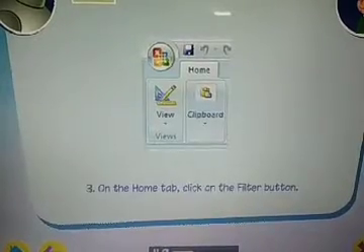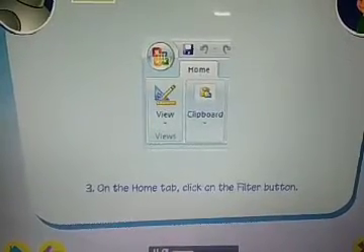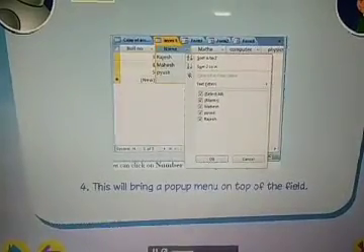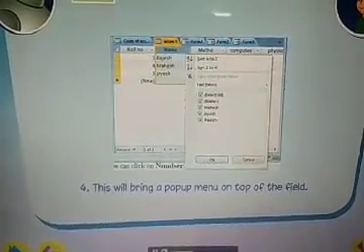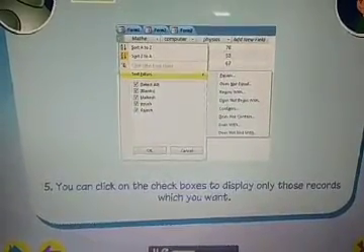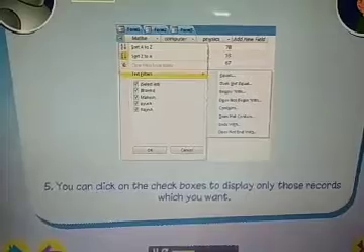Select a field. On the Home tab, click on the Filter button. This will bring a pop-up menu on top of the field. You can click on the check boxes to display only those records which you want.